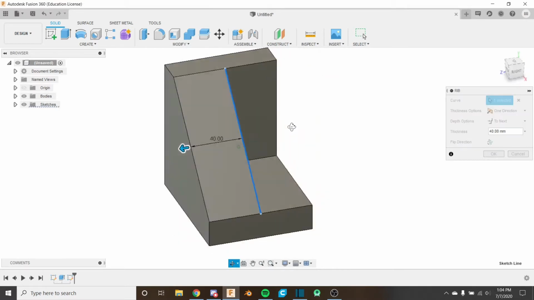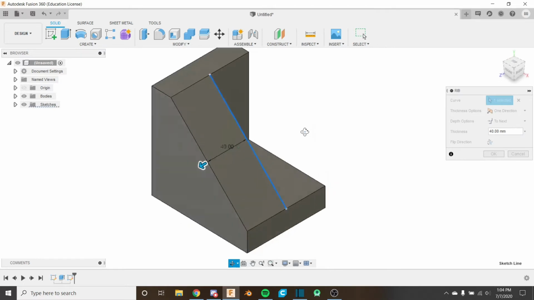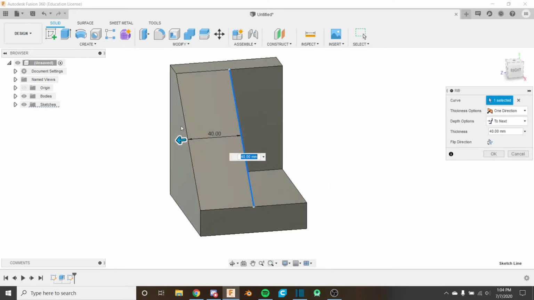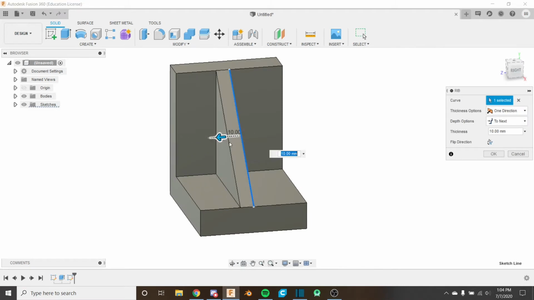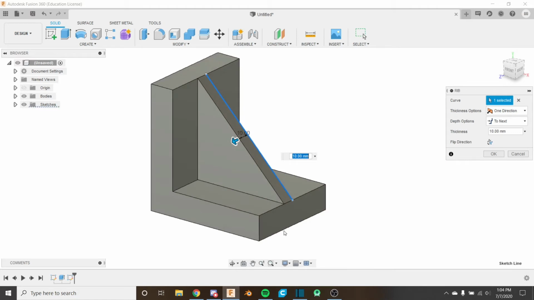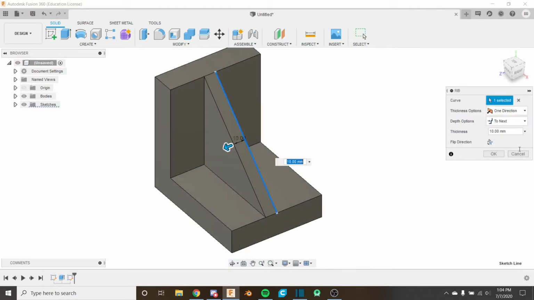So that's the rib tool. It's useful for quickly creating strong supporting geometry like this, and you don't have to create a new sketch and then extrude out. So it's a very quick way to create this sort of shape.